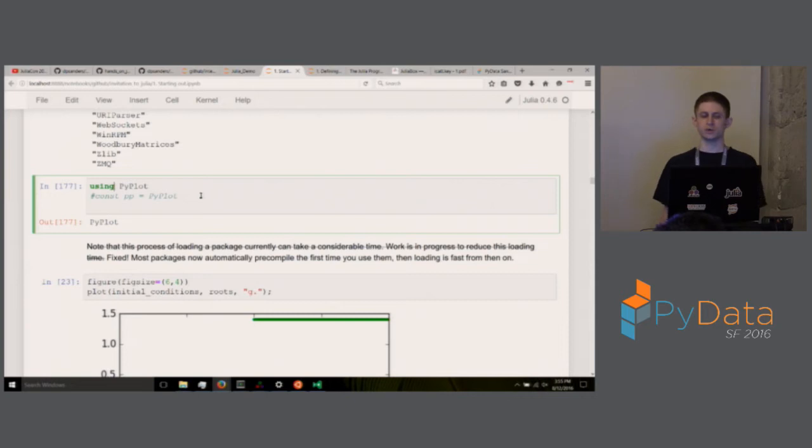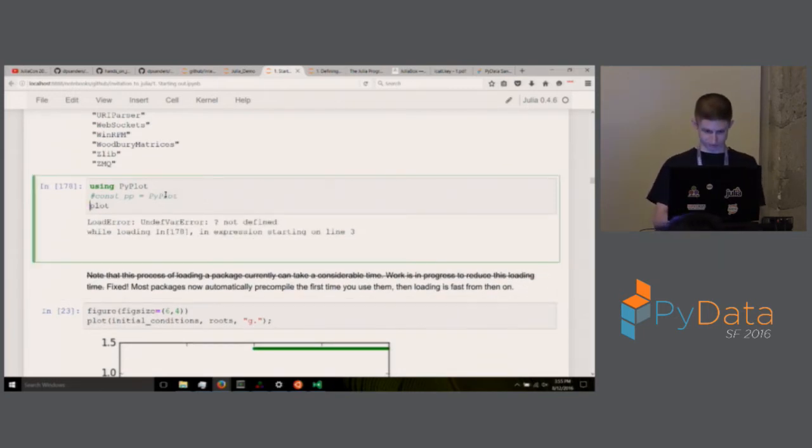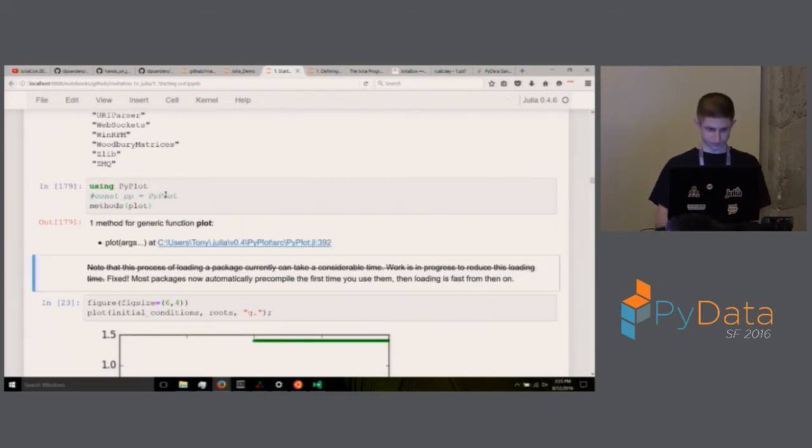So using will take the exports of the package, which is sort of the definition of what is the public API, what are you supposed to use, and using will import those into your namespace. So you'll now get a plot, right? So if I ask, where does plot come from? Right, so plot came from the PyPlot package.